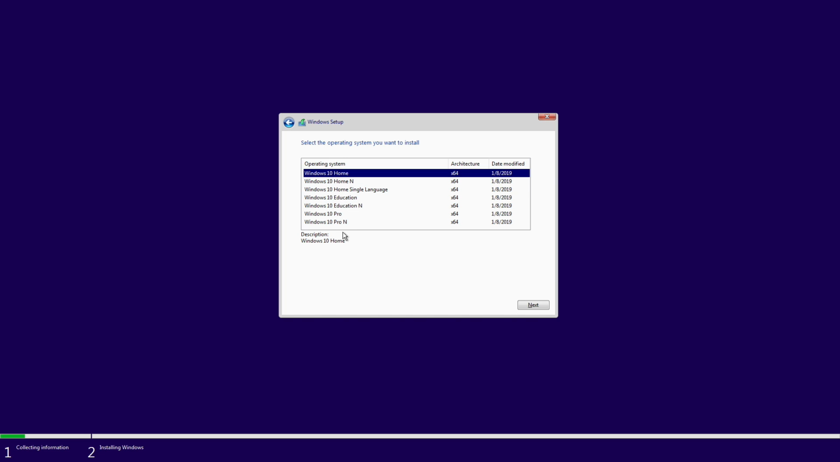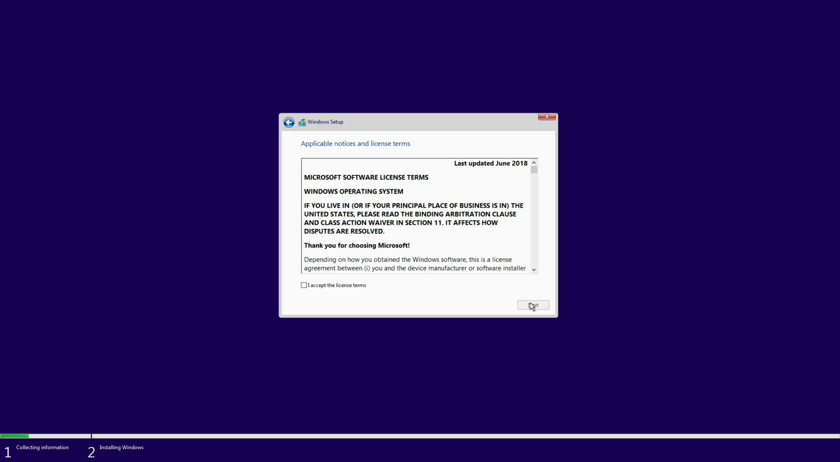Now we want to choose which version of Windows we want to install. I'm going to go with Windows 10 Pro. If you're reinstalling on a PC that had Windows 10 Home, make sure you do Windows 10 Home. Next. You can read through the license terms if you want to. I'm just going to click accept the license terms. Next.